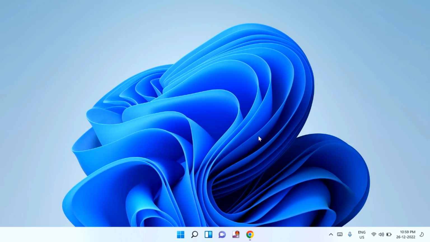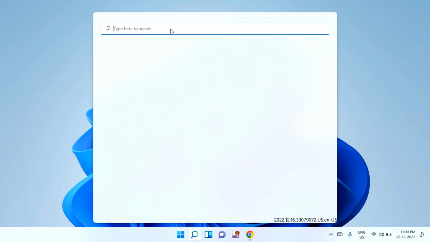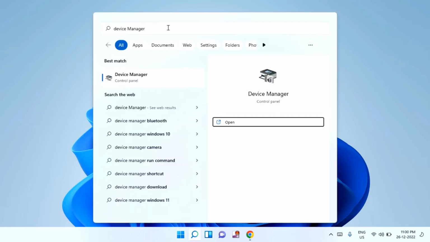So let's start the video. If you are having difficulties using your internet connection from your Wi-Fi, then I will show you how to fix this issue. First of all, you need to click on the start menu and type here device manager. Click on the device manager.